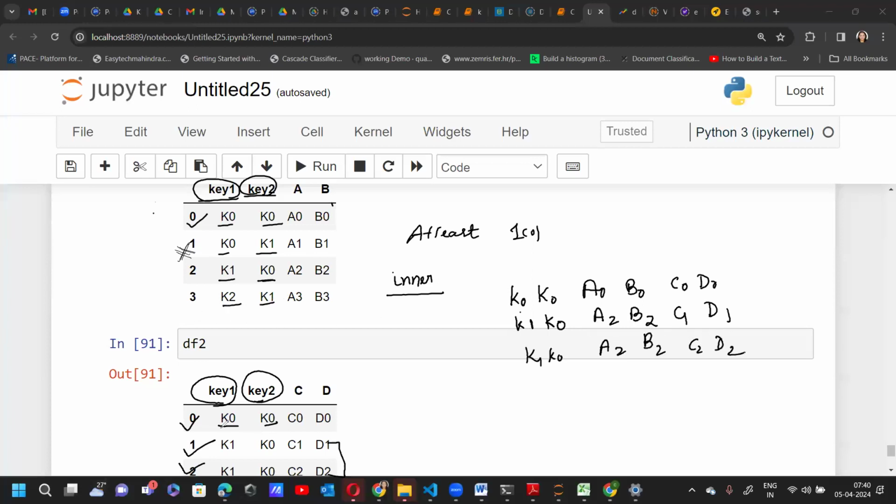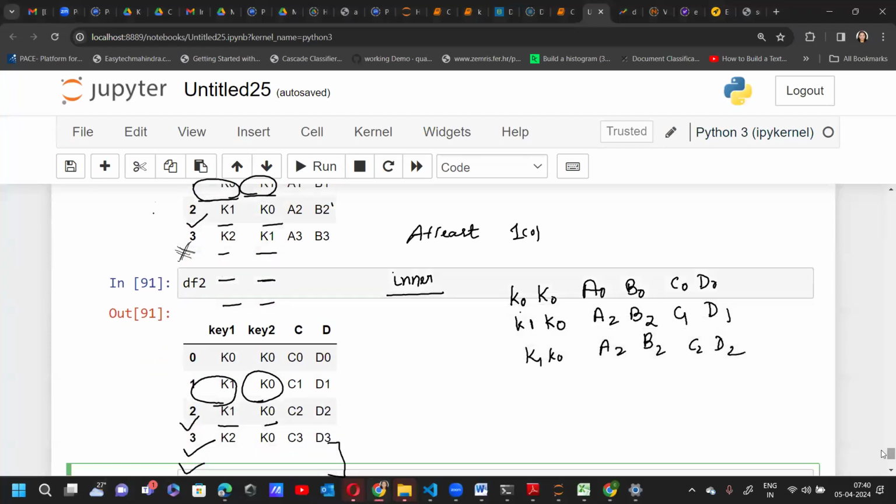K2 and K1, is it there? No, it is not there in the other data frame. Let me scroll down so that you can see the full thing. You can see K2 and K1 is not there. And similarly here also, K2 and K0, the last highlighted one, is not there in the first data frame. So K2 and K0 is not there, K2 and K1 is also not there. So it will not come.